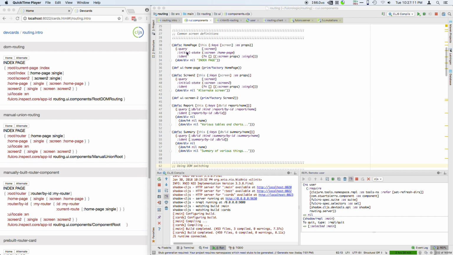So let's start with a couple of pages where we just have some really simple code so we can follow this. We've got a home page which says index page. We've got screen 2 which says alternative screen. We've got a report and summary which we'll cover in later bits. So let's just talk about switching between two top level screens where there might be huge recursive queries here. Right now we're only asking for the screen property, which gives us the ID of the screen, and then rendering.